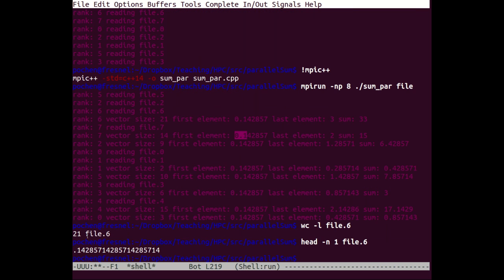If we want to sort of double check, we can do a head -n 1 on file.6. We're just looking at the first number in file.6. That's 0.142857. You have additional digits in the file, but the printout has just this many digits. Some of the digits are truncated because of the precision of the output. And that's the first element in the file.